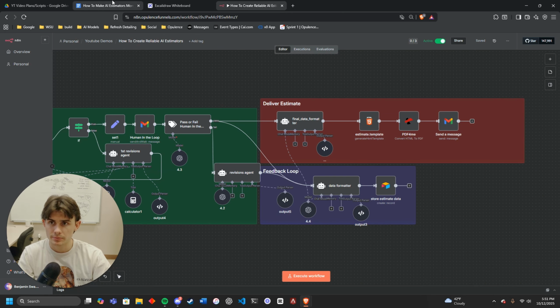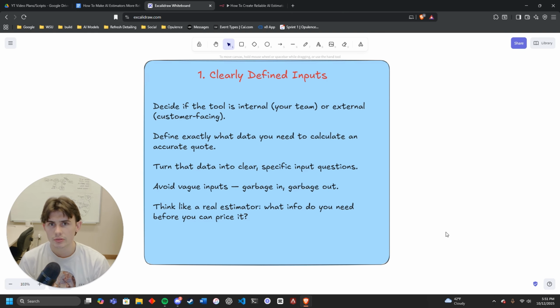Now, what does this mean? There's a couple of questions or things you need to figure out first before you implement or create one of these systems. The first question is you need to decide if this is going to be an internal quoting tool or if it's going to be a customer facing tool.